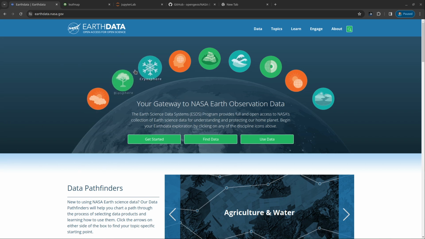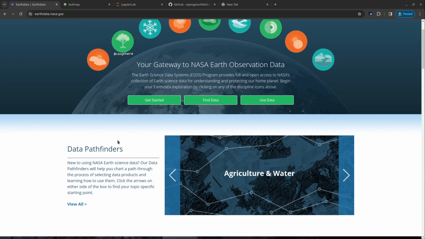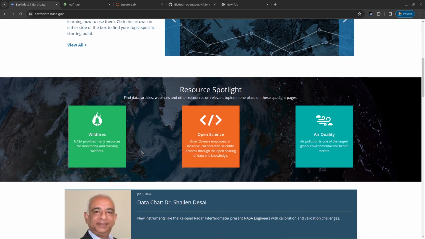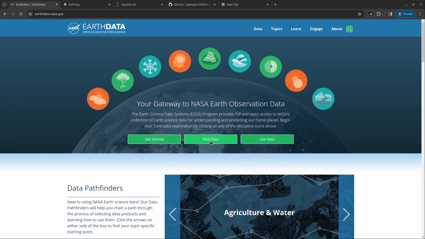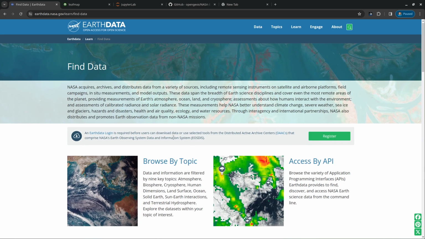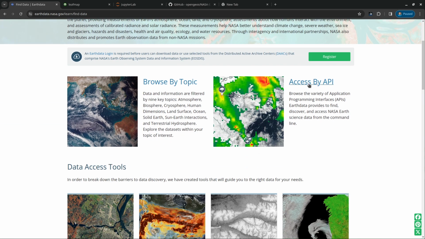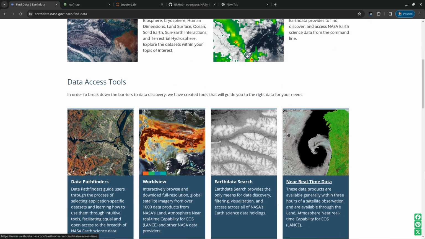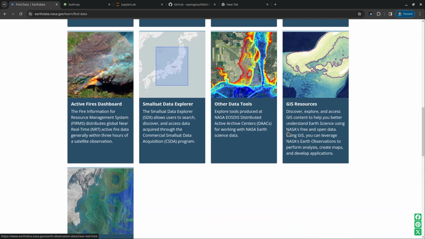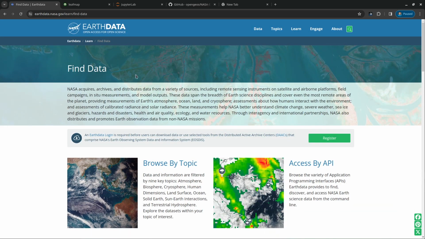If you go to the NASA Earth data website, you can look at some of the data products available. There are all kinds of data, so you can find data here using different topics. Basically, what we're going to do is use the API, but we have the Earth Access Python package that makes it easy for us to download the data. You're welcome to check out the website.